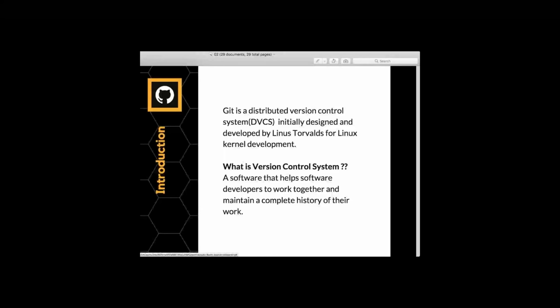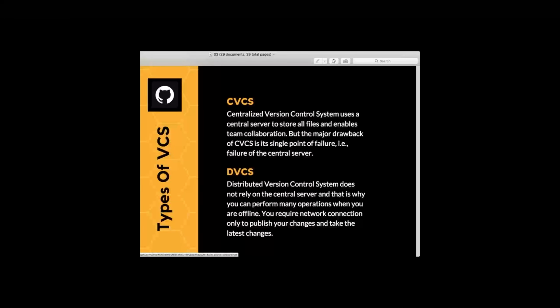And when I go to the next slide, you see there are two kinds of version control systems, which is very important as well, right? One is called a centralized version control system. And the other type of version control system is called a distributed version control system. Right? So you see that a centralized version control system uses a central server to store all the files and enable team collaboration. But the major drawback of a centralized version control system is a single point of failure. I'll talk about what is the meaning of this single point of failure.